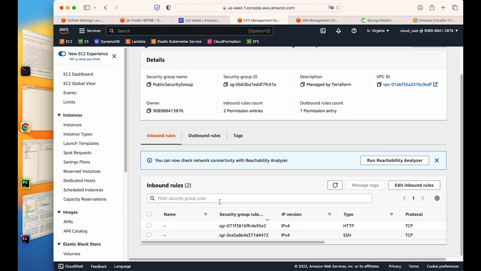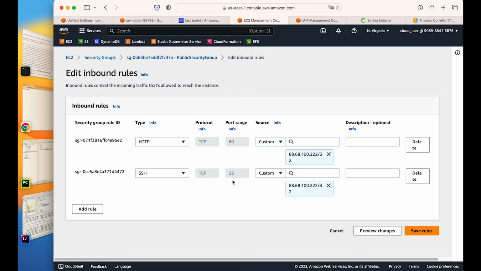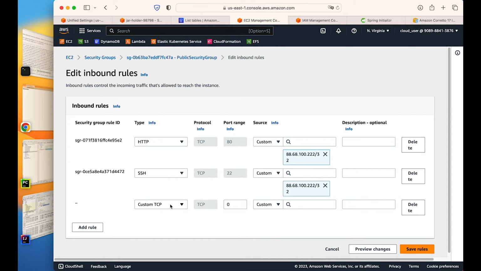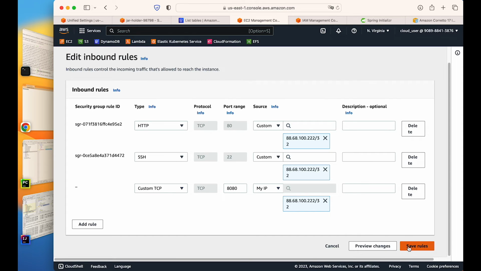For that, we go to the inbound rules of the security group, and we edit the inbound rules. Right now what we are going to do is add a rule. For that, we will type in 8080. We need port 8080 to be open, and the source will be my IP. So it will take my IP, and port 8080 will be open only for my IP, and I will save the rules.